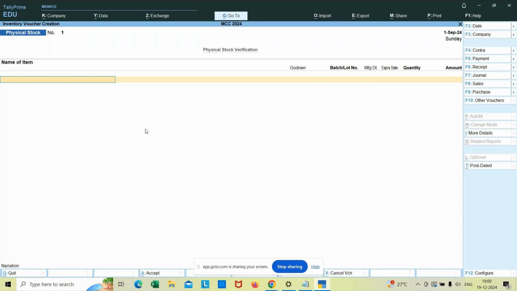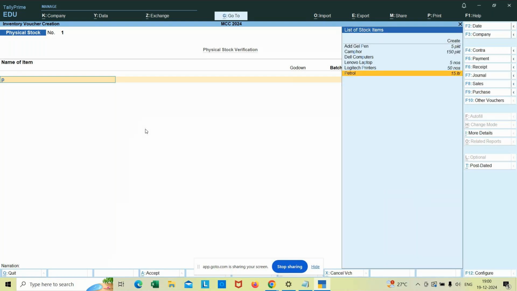Out of 25, 10 I took for the camphor. What is the remaining quantity? 15. Yeah, 15 is remaining. So 15.